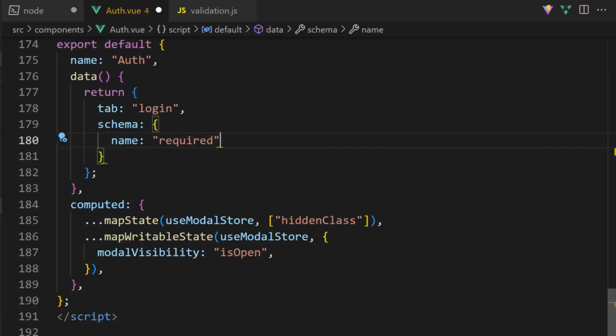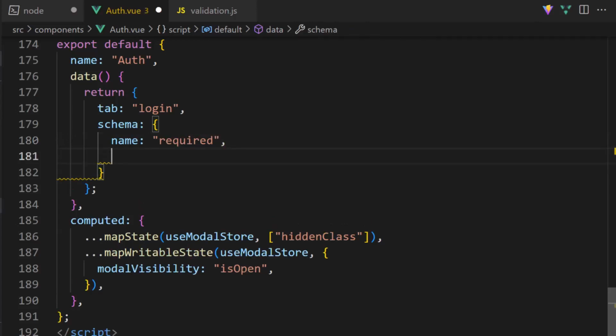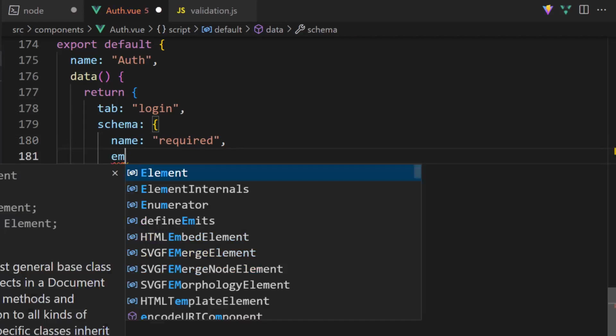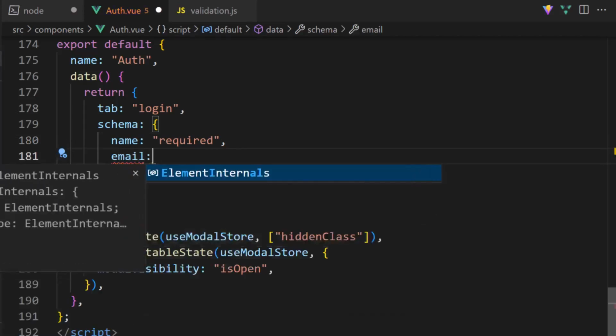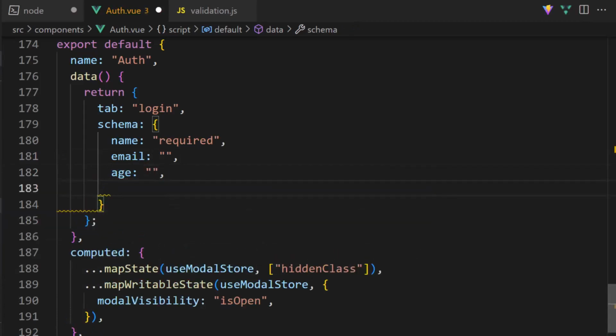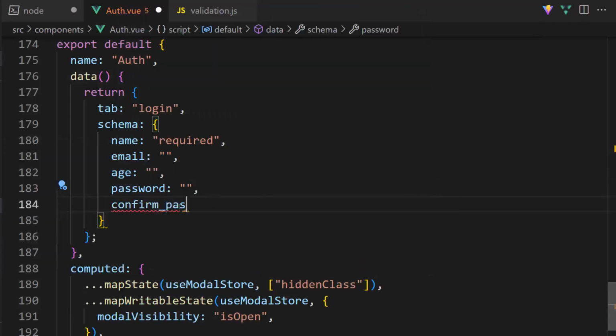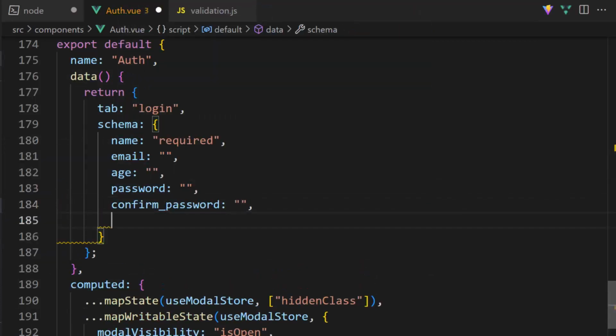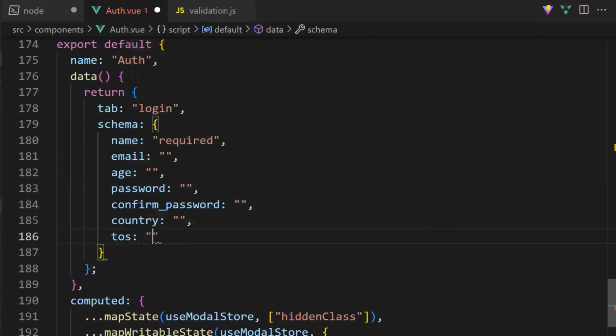While we're here, we'll add the other fields since we'll be validating them in upcoming lectures. We'll add the following properties: name, email, age, password, confirm password, country, TOS. We aren't going to add rules for all the input at once. We're just adding these in to save some time in the future.